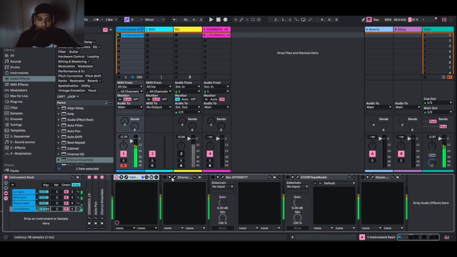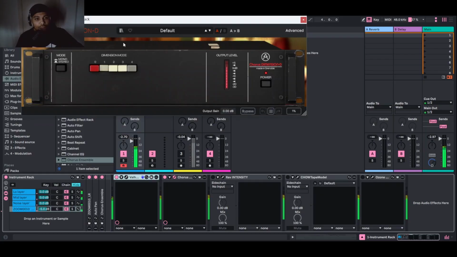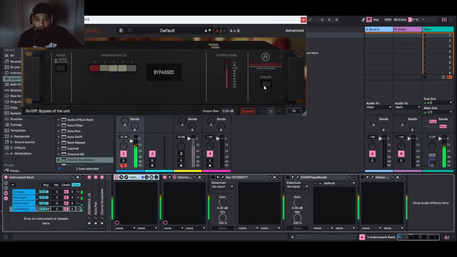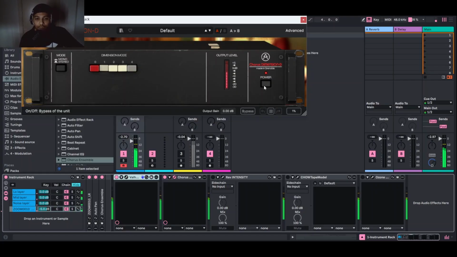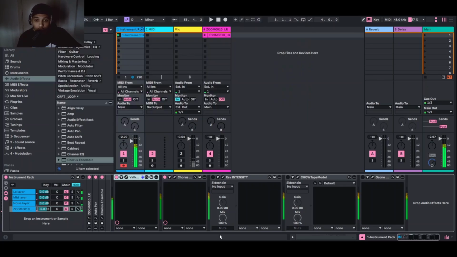One of my favorite plugins is this Chorus Dimension D by Arturia. Didn't do anything, I just put it on and left it at that. Turn it off. It's like instant magic. When you put it on, the width is beautiful.